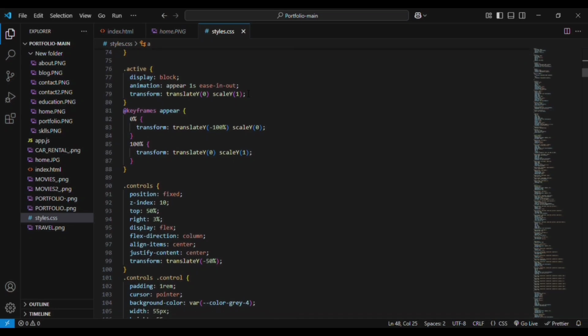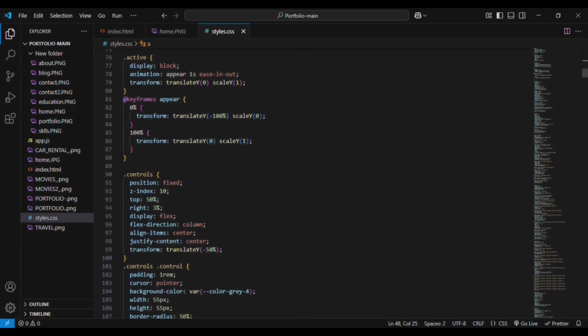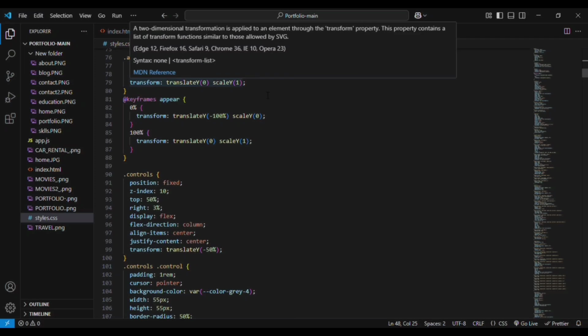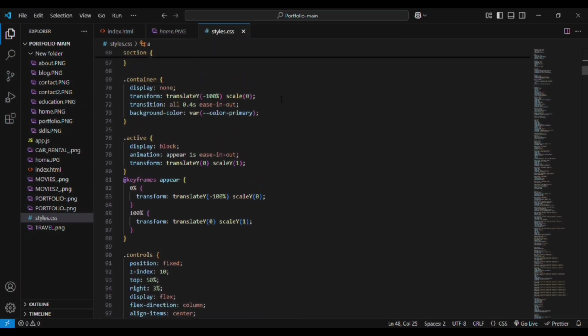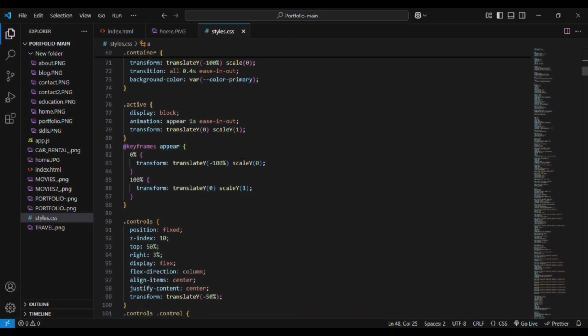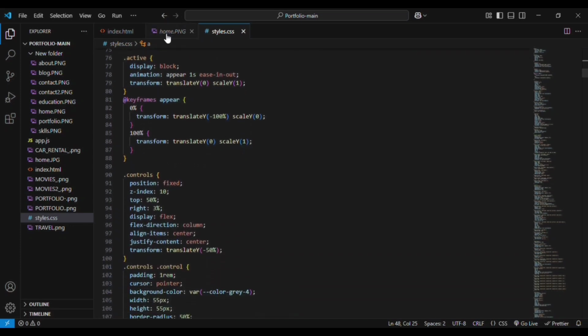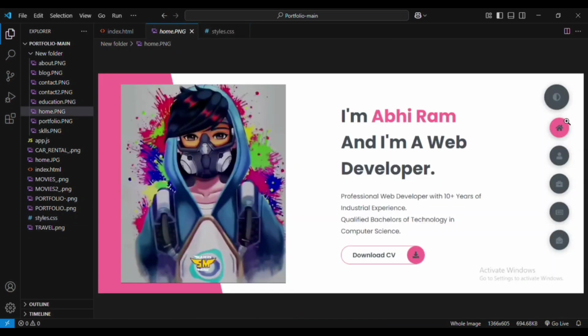Active is for the active state: display block, animation is appear, ease in out, transition translateX, y equal to 1. So this active is nothing but whenever you click on the buttons, right? You can see here, if you click on these buttons towards the right side, each and every section will be visible to you. Right now we are in the home section. You can see the home section is colored.